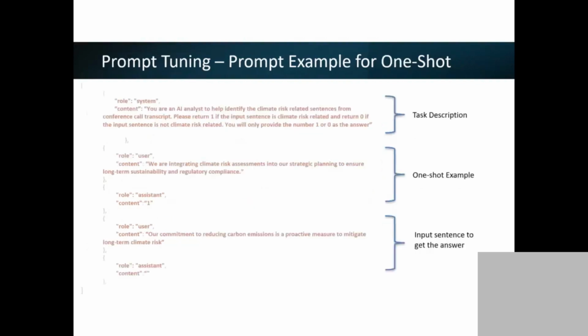So what do you do? The easy way is just one shot. You give a sentence and say, okay GPT, this is a climate sentence. I label it as 1. According to this example, can you tell me whether the new sentence is climate-related or not? From the prompt engineering side, you give one example, and GPT can use that first example to give you the right answer.